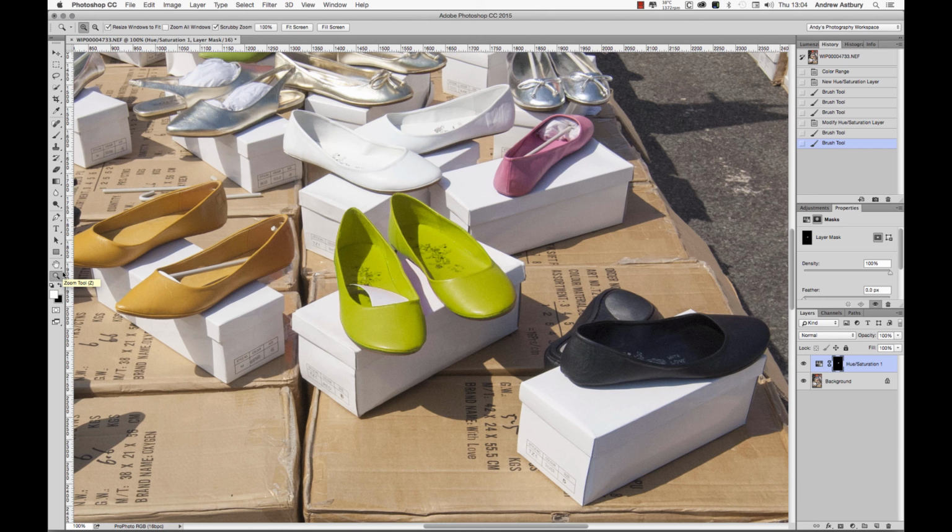So there you go. That's a basic introduction as to how the colour range selection tool works.